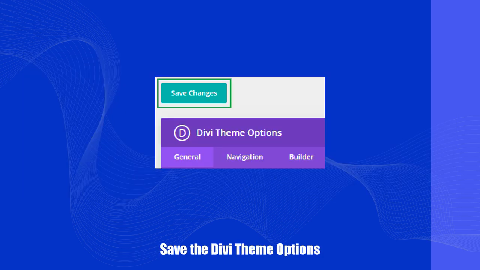After adding your custom CSS, you'll need to save the changes to apply them. To do this, simply click the Save Changes button, which you'll find at the top or bottom of the Divi Theme Options area. This ensures your adjustments are implemented across your site.